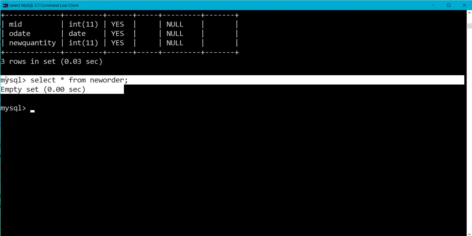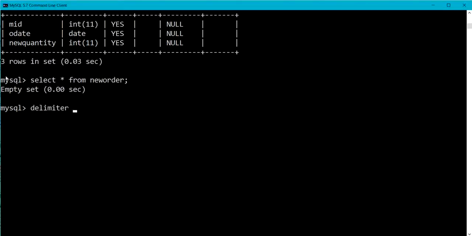Let me write the trigger by following the syntax. Before writing a stored procedure we need to change the delimiter, so here I am changing the delimiter. Now, following the syntax, create trigger. The trigger name is new order for medicine.